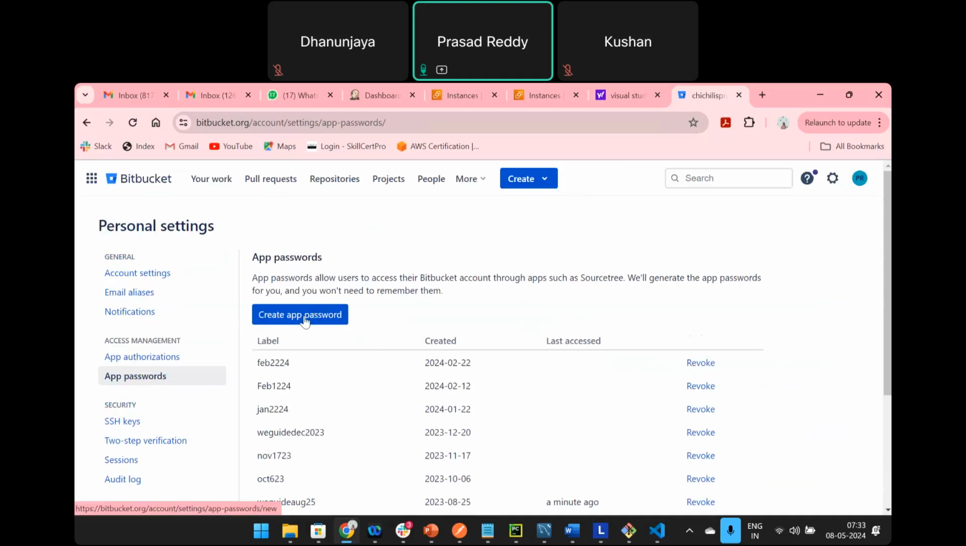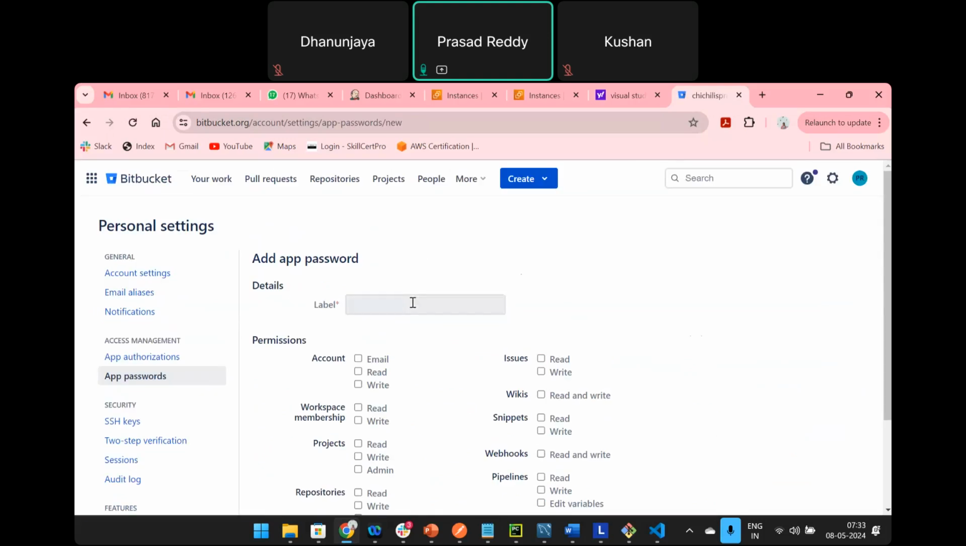So why is it required? Each time you try to push, you need to enter this app password if it is private. If it is public, one time initially it will ask you to use it and it stores it locally, then it will keep using that password. Okay, so you need to create a password. The label, I'm simply saying, like May 7/24.